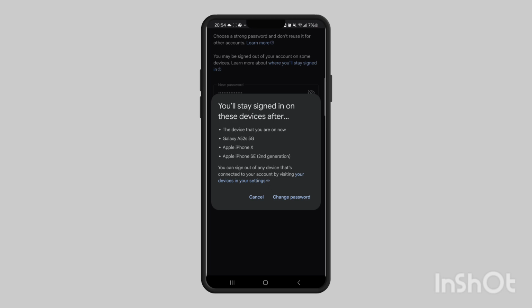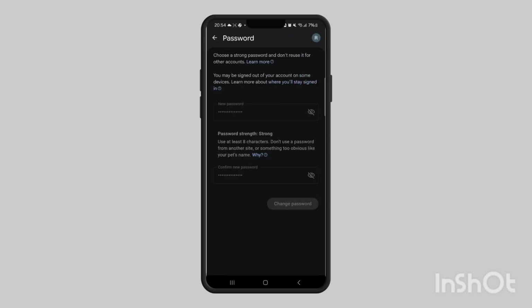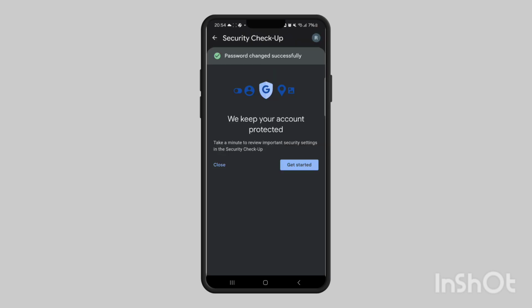This is going to tell you which devices you're currently signed into, along with a link in your settings where you can individually log out of your devices. So you simply just press Change Password, and then you'll get a confirmation. The password has been changed successfully.